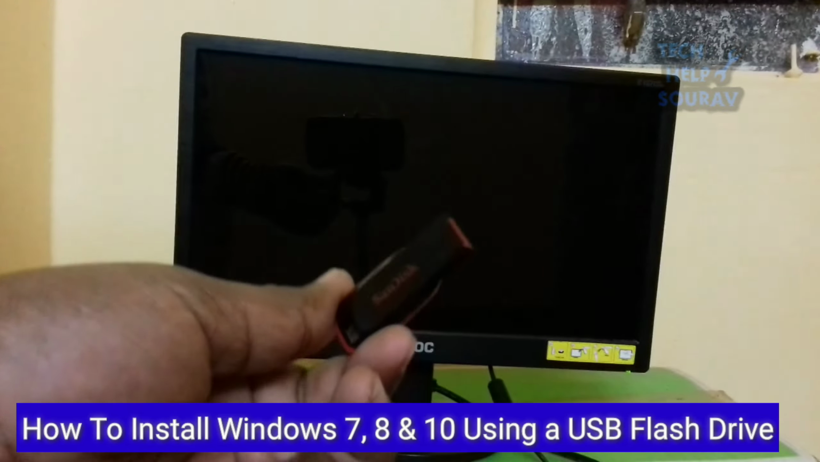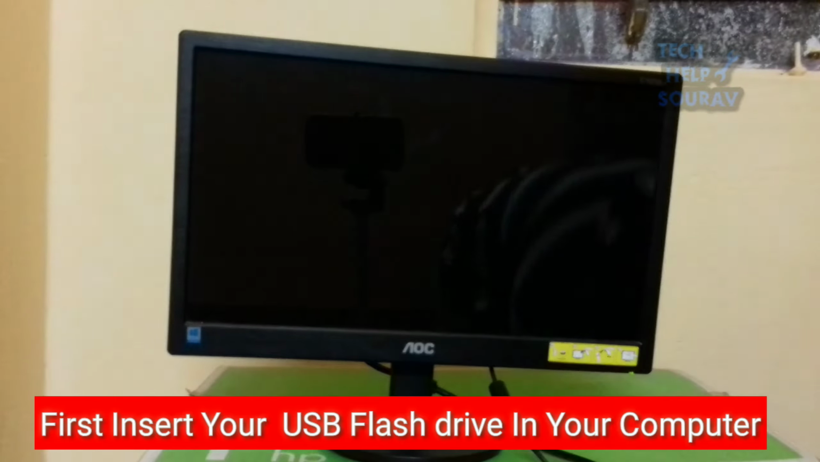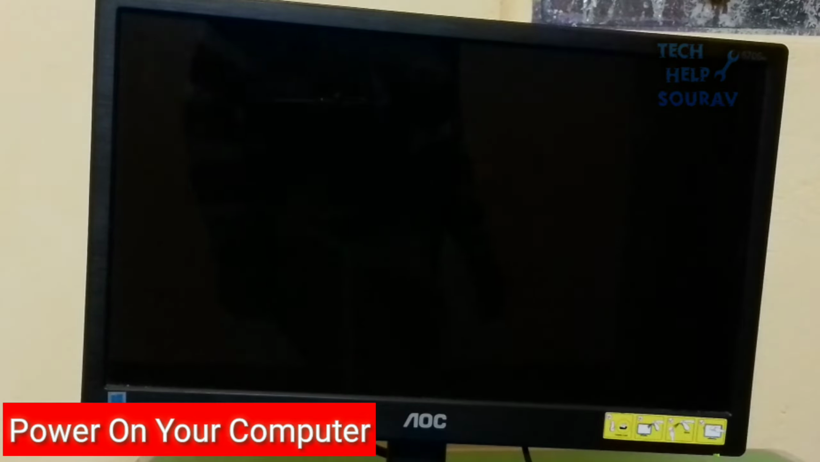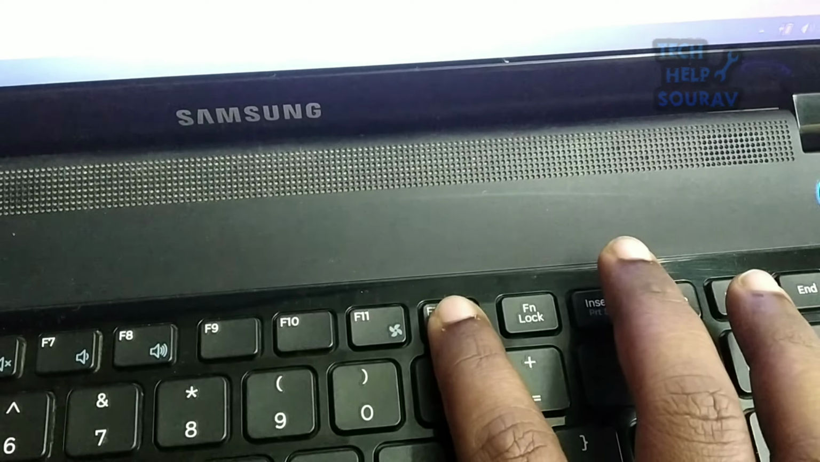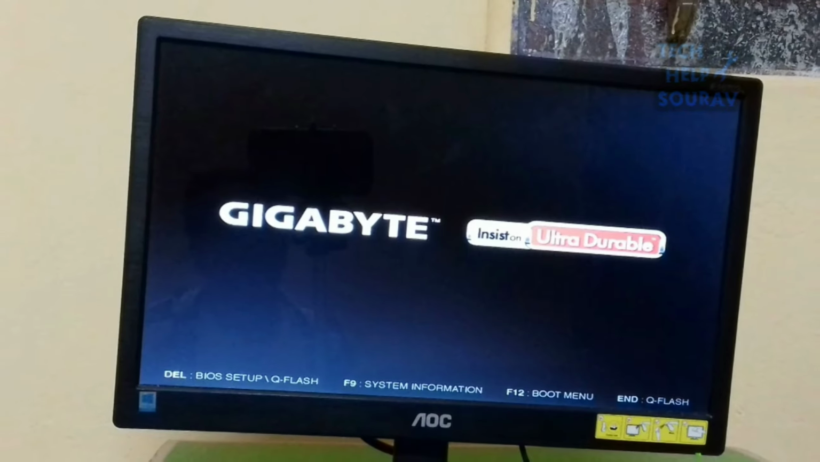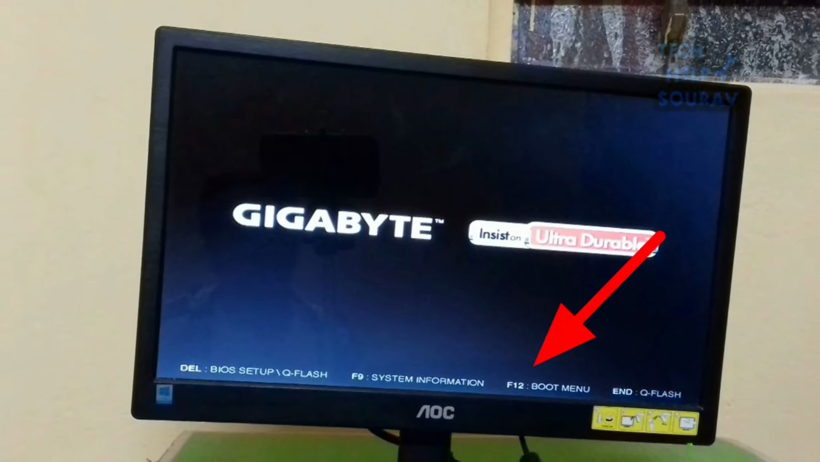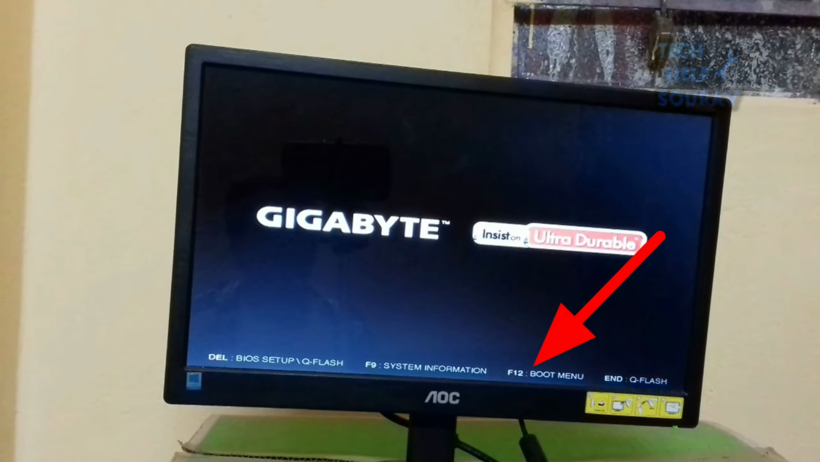Today another video is here, how to install Windows 7 and Windows 8 using a flash drive. First insert your USB flash drive in your computer. First power on your computer. Press F12 and go to boot menu. Common keys for accessing the boot menu are F2, F10, F12, depending on the manufacturer of the computer or motherboard.